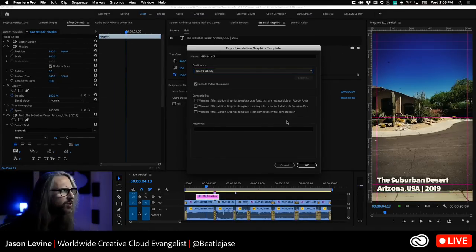You can give it some keywords if you want, okay? Now, there's some compatibility things here. You can warn if it uses fonts that aren't available with Adobe Fonts. I'm going to show you just one thing there. One reason to use Adobe Fonts, formerly Typekit, is they can always sync on anybody's machine anywhere, so they'll always display properly. That's the benefit. If you're an organization and you use custom fonts, can you use custom fonts for MOGRTs? Of course. But then whomever you're sharing this with needs to also have that custom font installed. It's that simple. So if you use Adobe Fonts, it will always display properly.